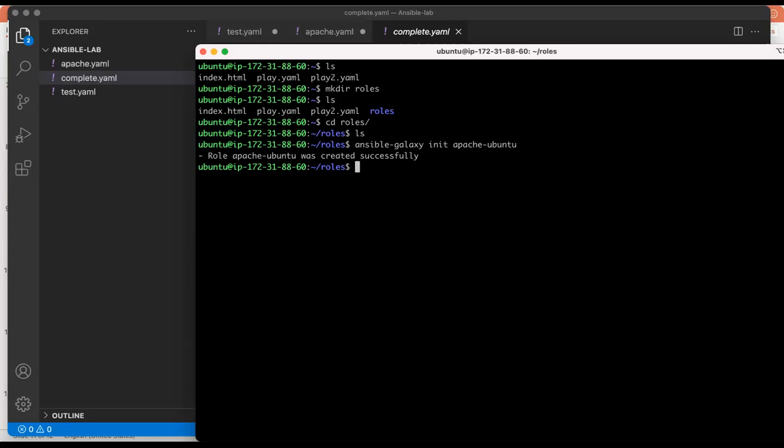So if I run this now, it said that the role was created successfully. If I do ls now, you see the role that we have here: apache.ubuntu. It's a lot of folders inside a folder inside a folder. If I go into that now, you see what is there.